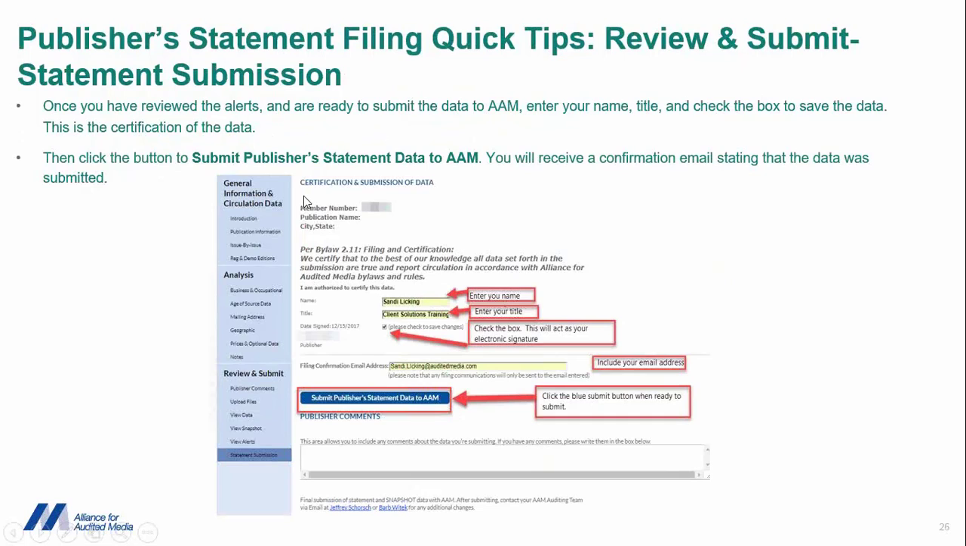Once you've entered data, you've done your view data, and you've double checked everything, then you can submit your information. On the statement submission section, you're going to put your name and title. Below the title, there's going to be a box you want to check. That's basically your electronic signature. By checking the box, you're telling AAM that, to the best of my abilities, the information that I have provided is true and accurate. Then you hit the statement submission. Once you hit the statement submission, you're going to get an email saying that your statement has been successfully submitted.